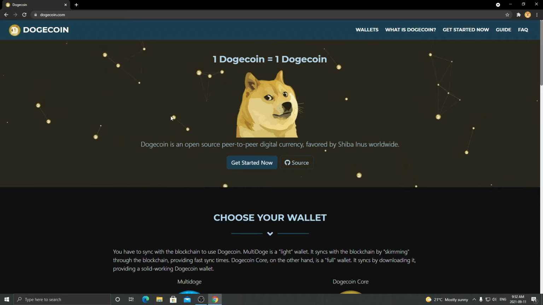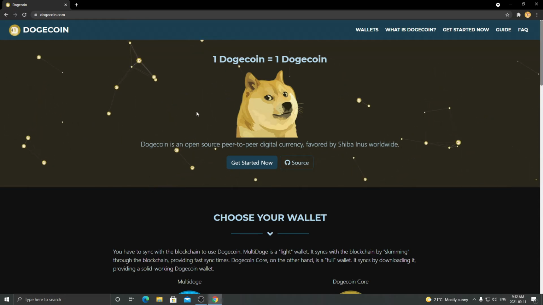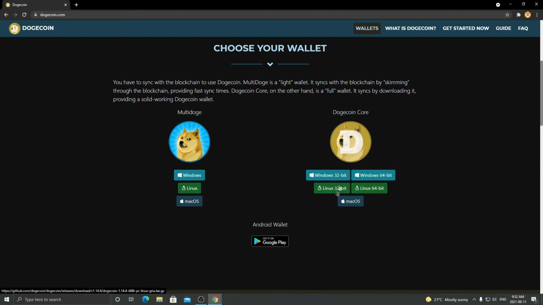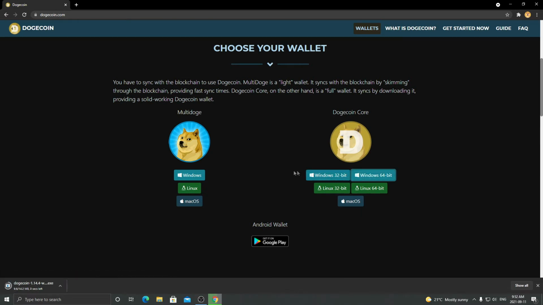Once you get to the main page here that I'm on, you just want to scroll down a little bit and you'll see the choose your wallet section. There's going to be the MultiDoge or the Dogecoin Core wallet. You want to go for the Dogecoin Core wallet, and then download whichever one for whichever operating system you have. I have Windows 64-bit, so I select it and it will download.